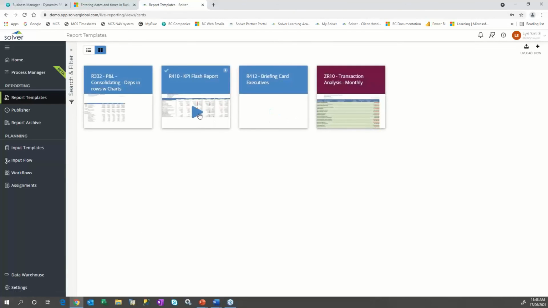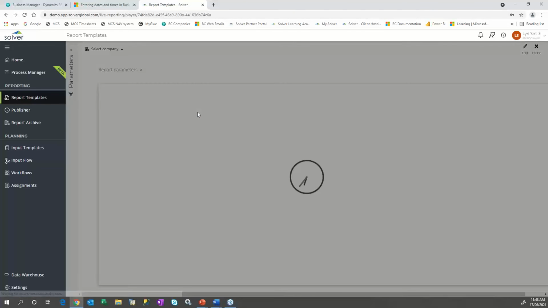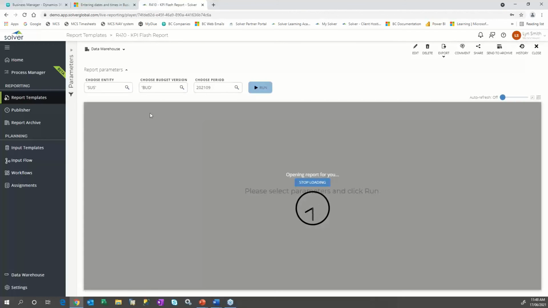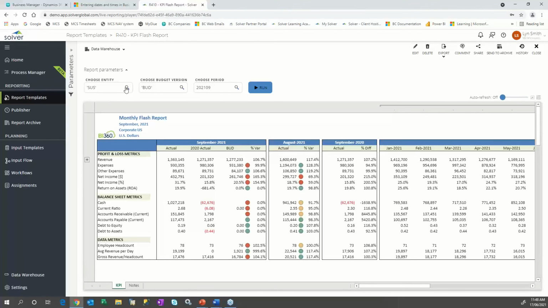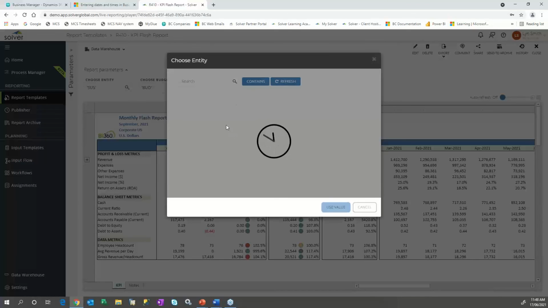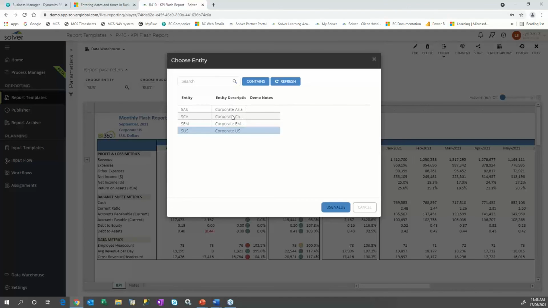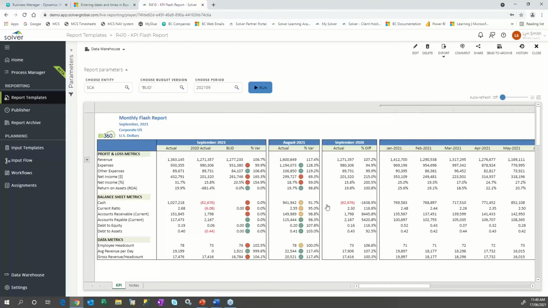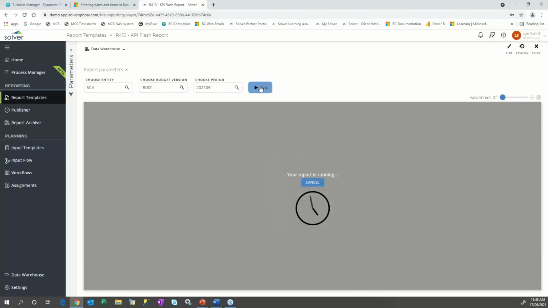Let's have a look at another option. So here is one which is a KPI flashcard. Again, we can choose our entity. So I can just, when I'm running it, instead of running it for SUS, I can run it for, let's take Canada, for instance. And then I will just run it.